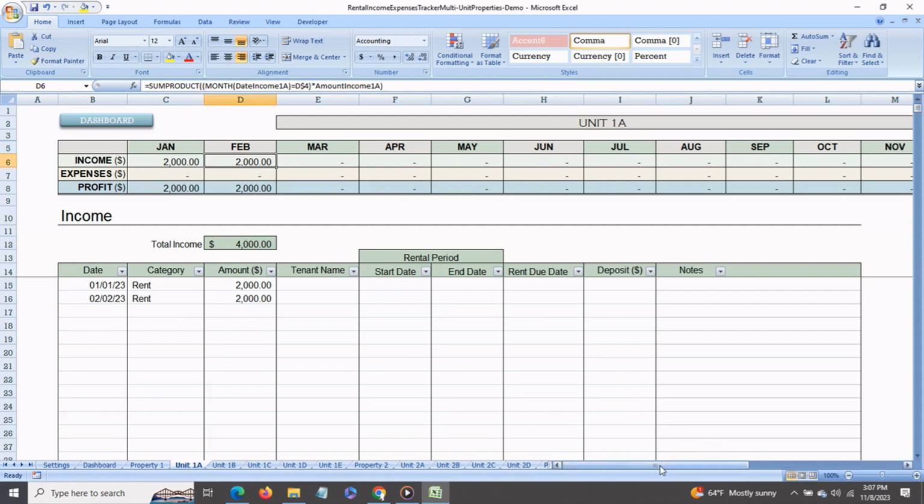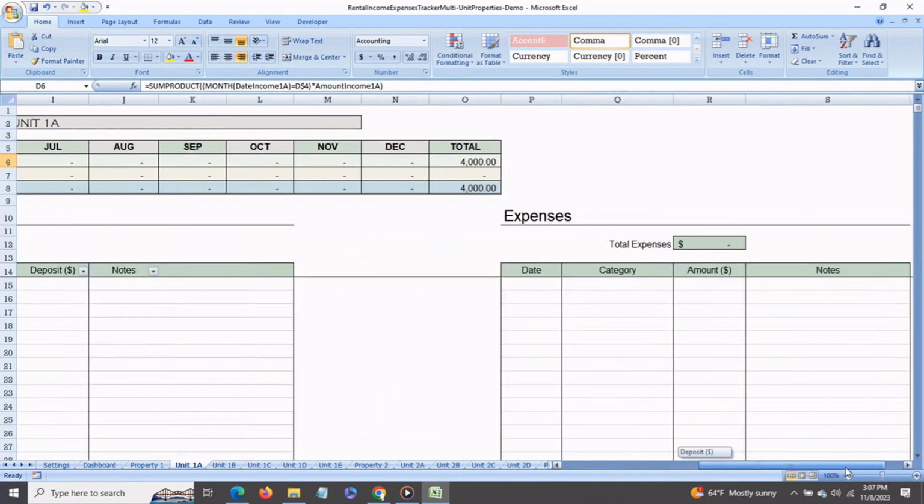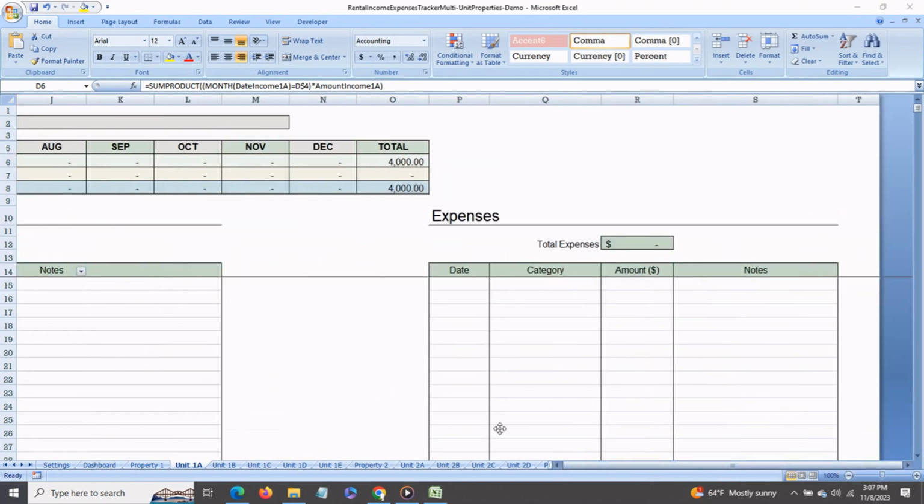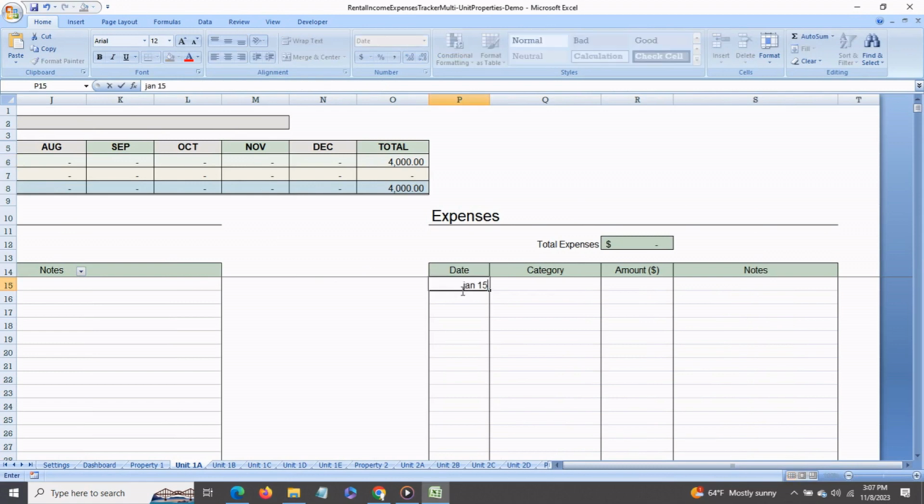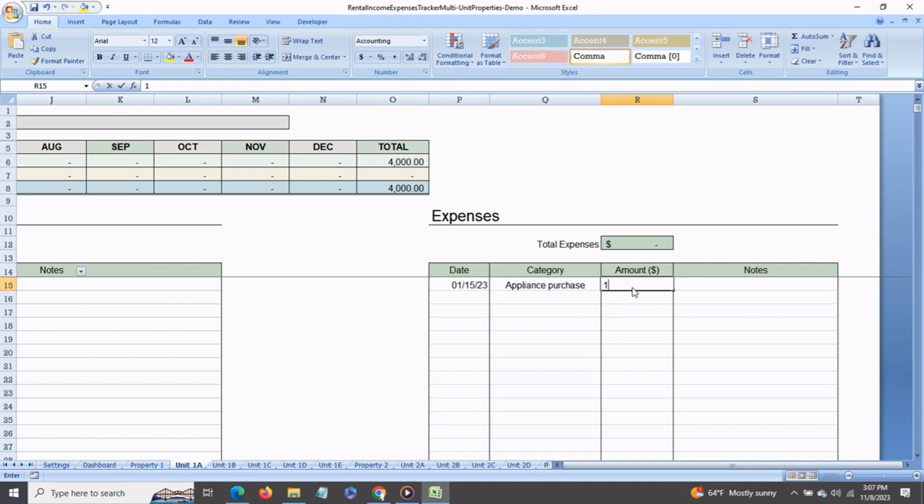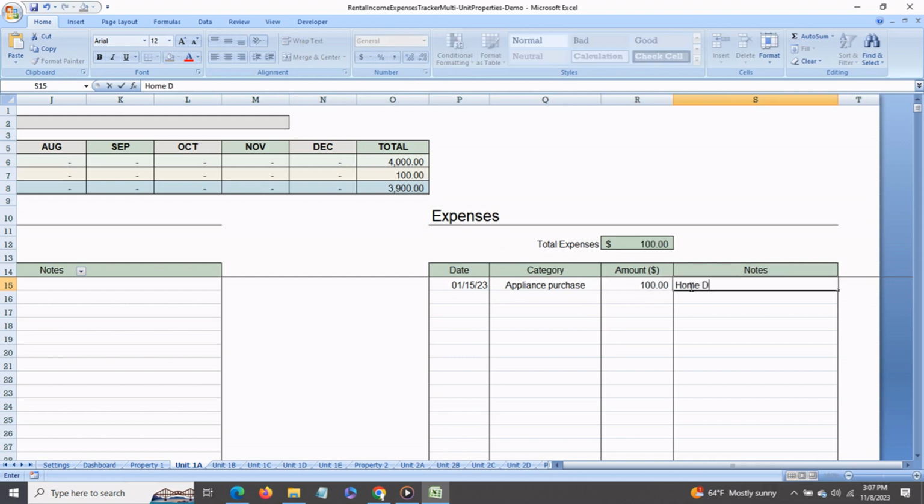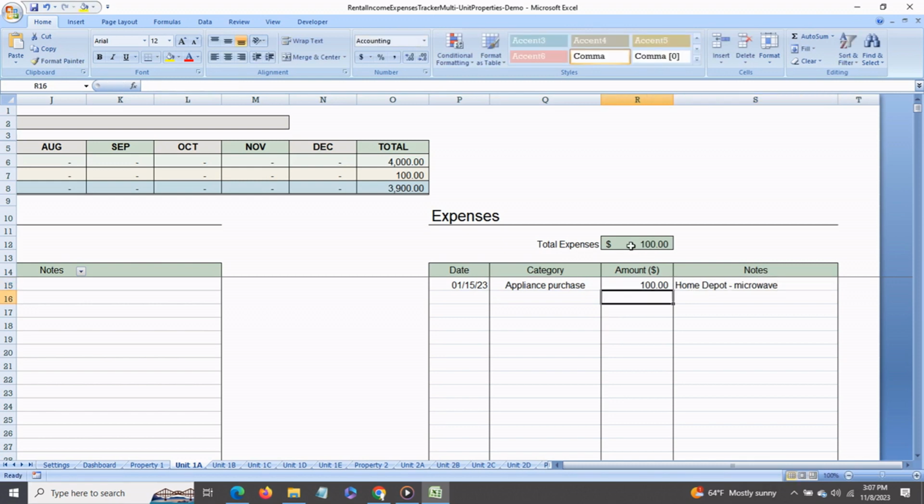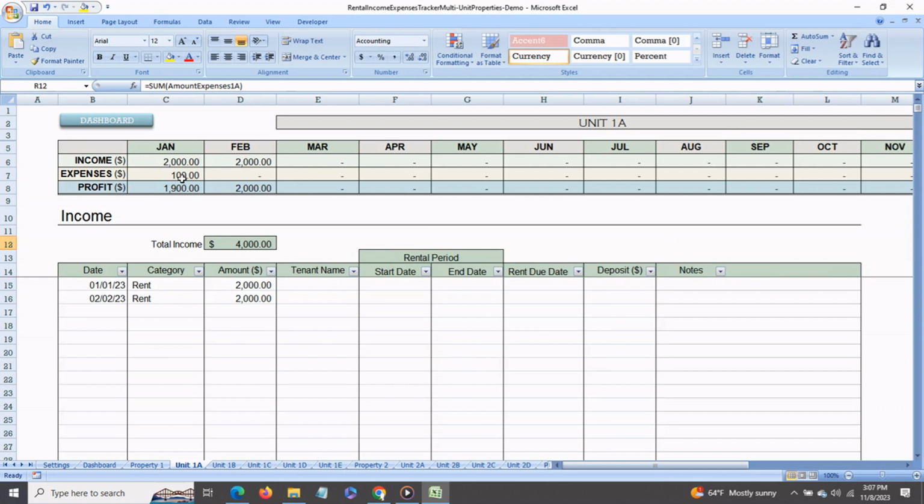Now let's move over to the side. And here you come to your expenses section. And over here, let's say we enter something for Jan 15th. And let's say the category is appliance purchase, and let's say we purchase something for $100. You can put it in your notes, Home Depot, say microwave, and your expenses get summed up over here and also show up in the mini dashboard over here.